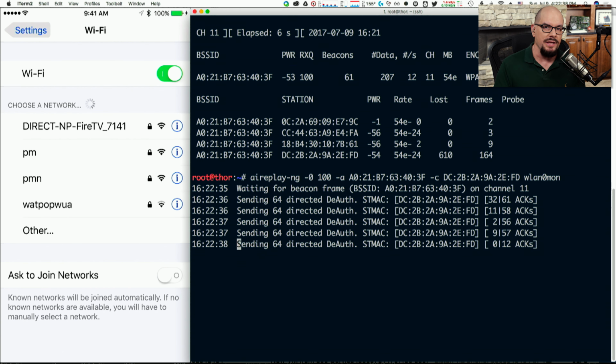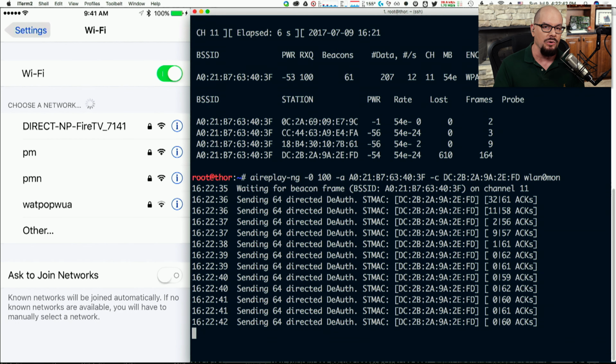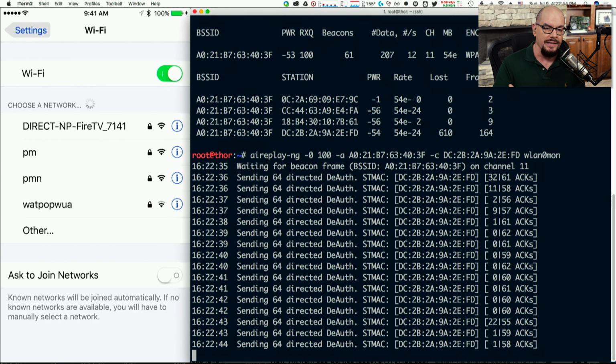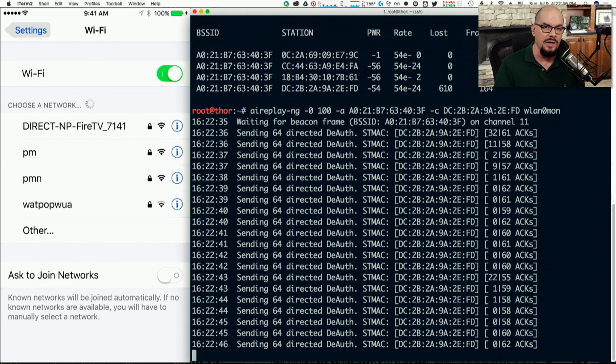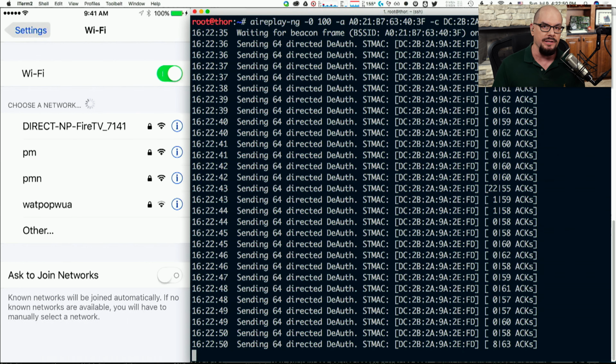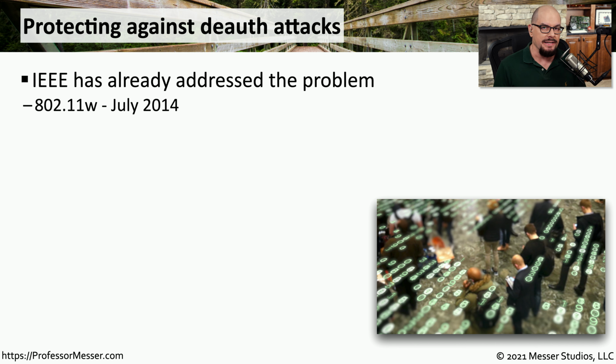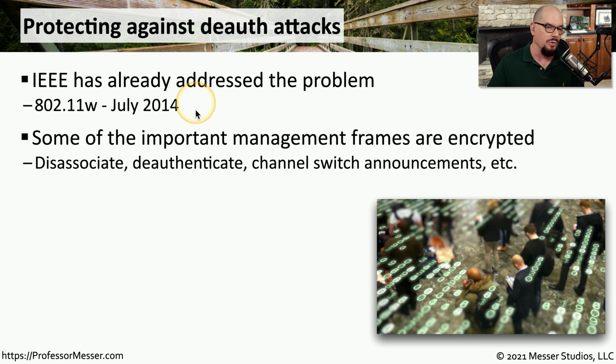Once I start this deauthentication attack, notice that I lose connectivity to the Wi-Fi network immediately. And as long as I keep this deauthentication process going, this phone will never be able to reconnect to this wireless network. As you can tell, this is a significant denial of service attack, but fortunately, this particular problem has already been addressed by a new standard, the 802.11w standard, and that was created in July of 2014.